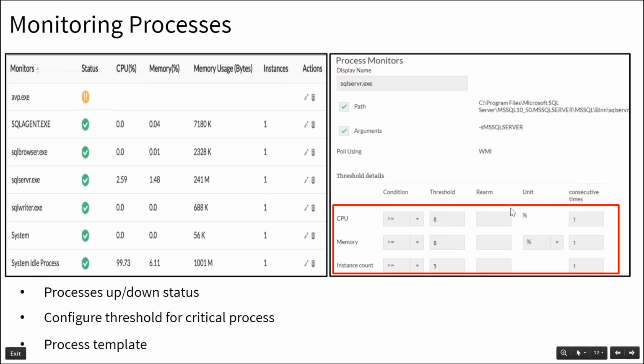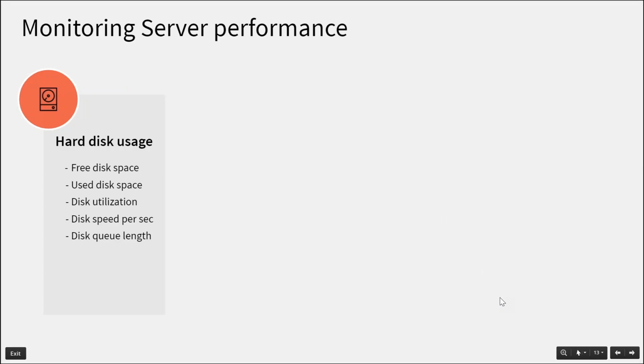Alright, so let's move on to the next section, monitoring server performance. Let's say you get a call one day wherein you were asked to troubleshoot the performance slowness on a critical server. The server is really high resource intensive, so it is very critical to monitor the server performance. And let's see what are the key performance metrics that you have to monitor from the devices. So you need to know the disk usage.